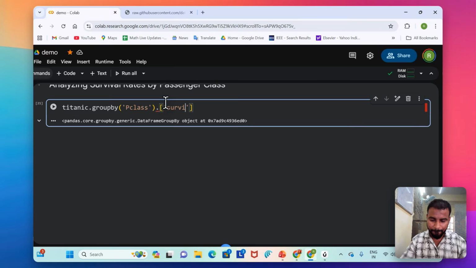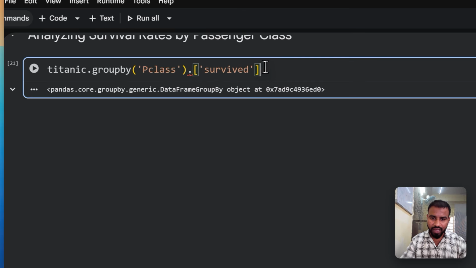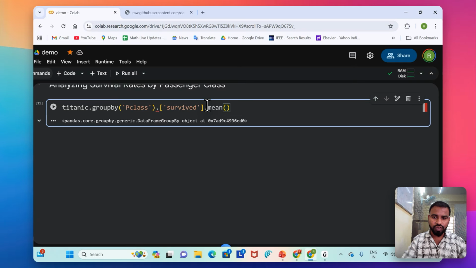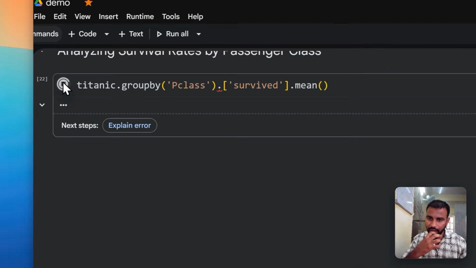Okay, then we have to take a rate, right? So for that we have to take a mean for everything, so that will show how the class will affect, like how many people surveyed as part of each class. So we are grouping the data by class first, and then we have to get the mean of every column, right, the survival mean of every class. So that is about the thing. Then we can see the output.